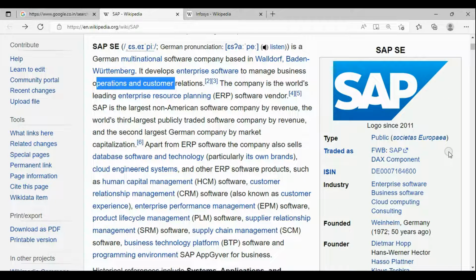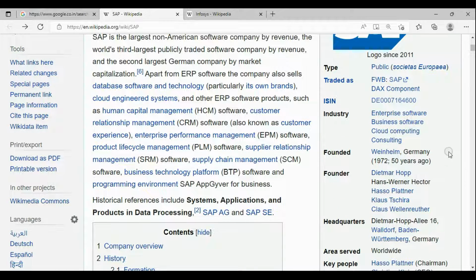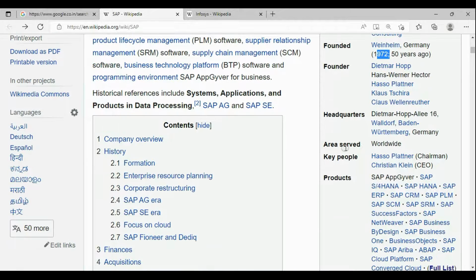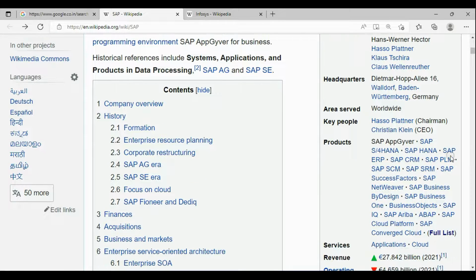Okay, a few more interesting things that we can learn about SAP is that it was founded in the year 1972. So it's a 50 years old organization. And it was founded by 5 ex-IBM employees. So we have their names over here: Dietmar, Hans, Hasso, Klaus, and again, almost the same name, Klaus. All right. It is headquartered in Germany, area served worldwide, and the current CEO of SAP is Christian Klein.